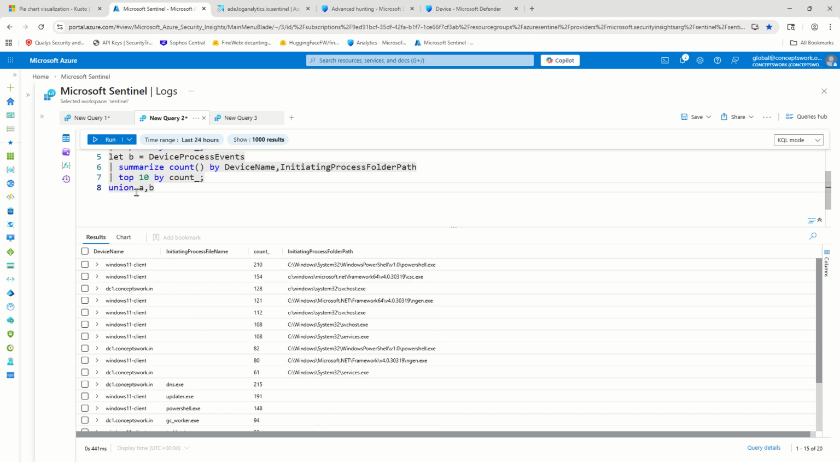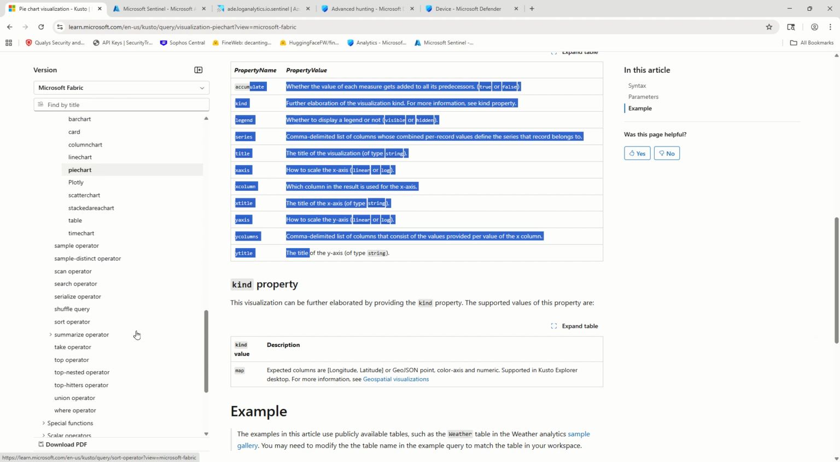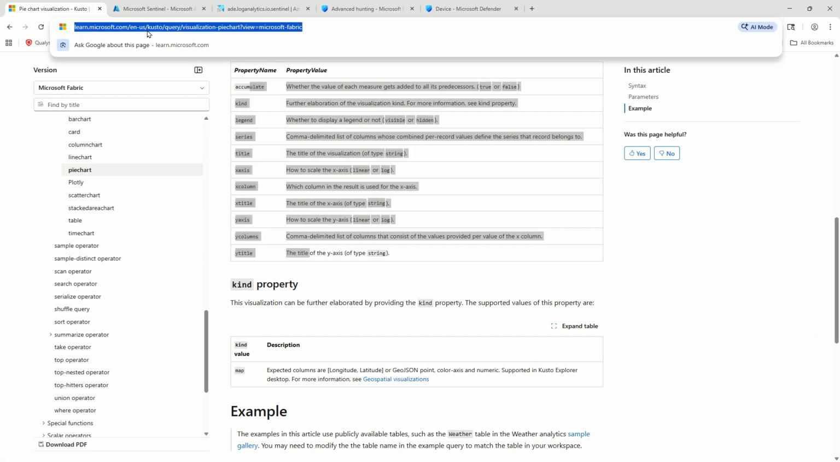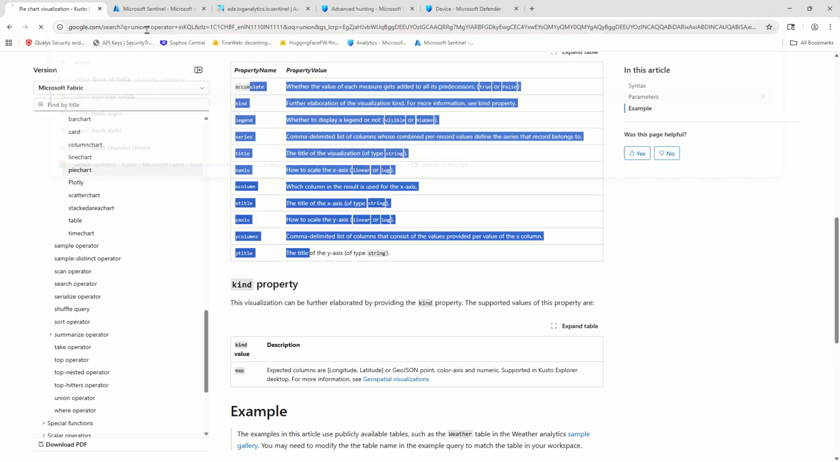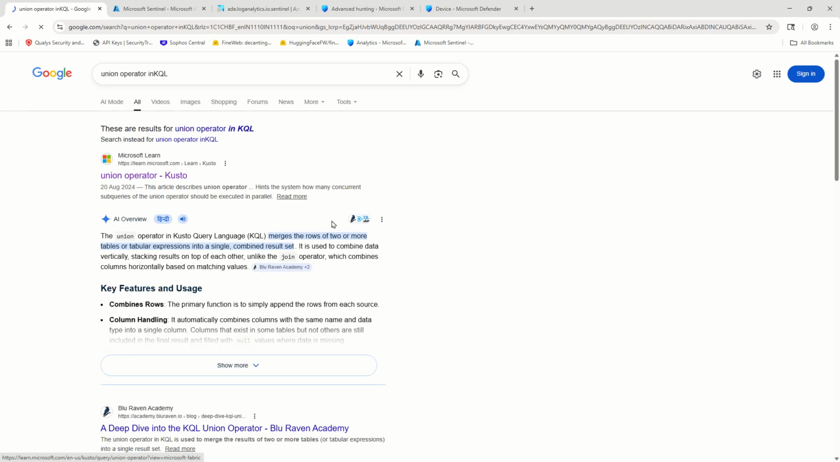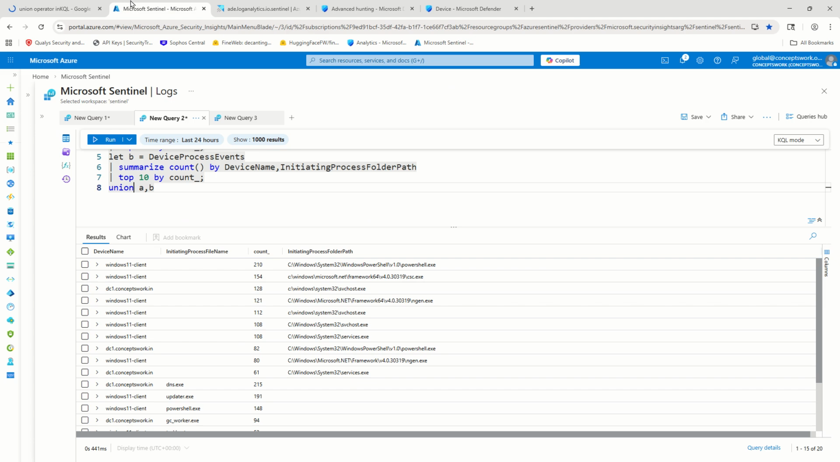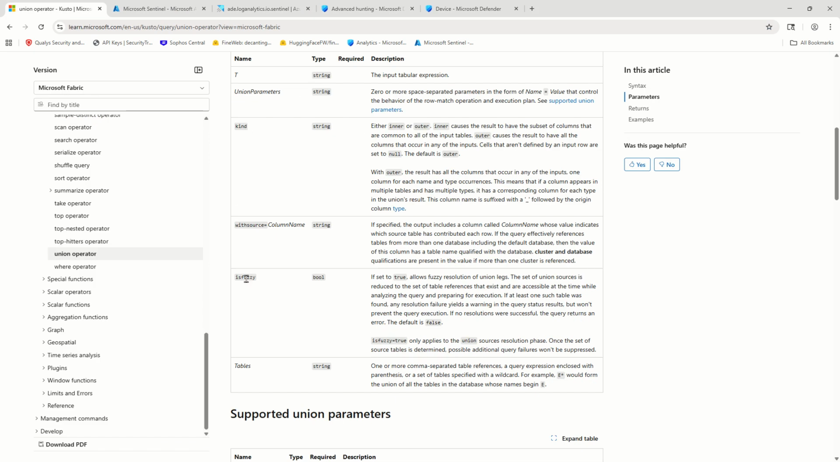However, there is one kind of property with union and let me show you that as well. So union operator in KQL. Okay. And just give me a minute. I'll show you one specific thing, which is a very important part, and that is actually something which helps in this analysis as well. Okay. And that is this particular parameter, which is isfuzzy.